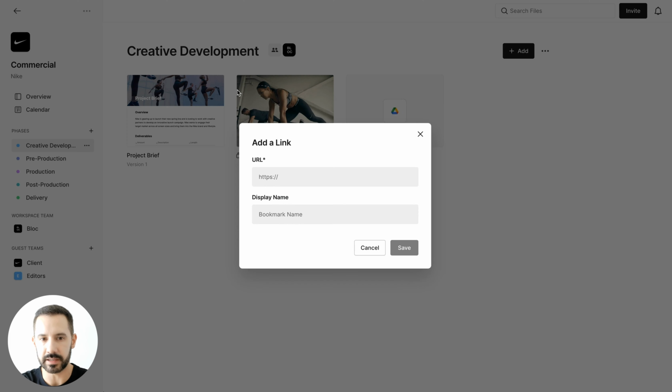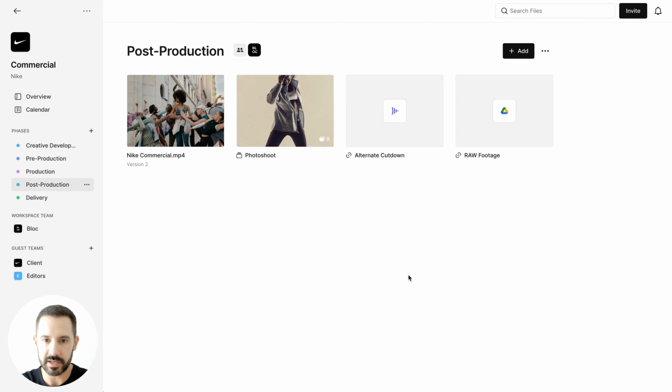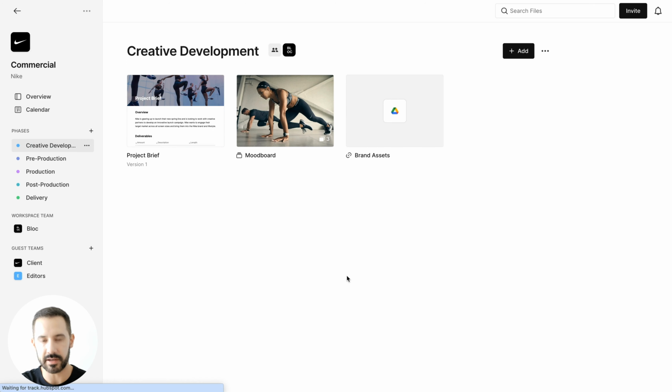And so this can be a link to an external website or app that you may be working on. Maybe it's a Google Drive file full of brand assets that you want to simply link into here. Maybe it's something like a cut down from another editing tool, or really anything. Could be a Dropbox link, whatever that may be. But the goal is that you can get all of your files, bookmarks, links, everything all into one place. Keep this out of email.